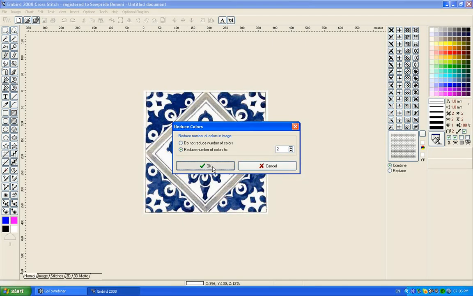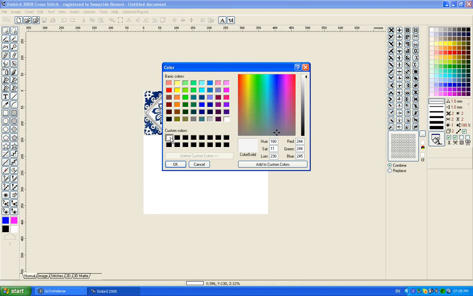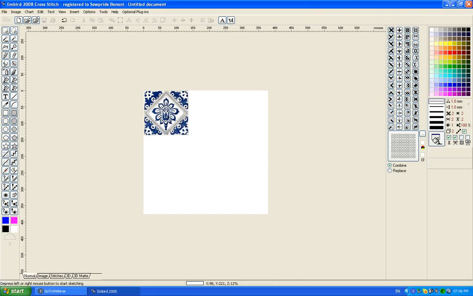Okay. And then go to transparent. Yes, I would like to have a white transparency there. So the white should be a transparent color. And blur the noise for us. That is fine. And let's just go and look and see what it looks like.